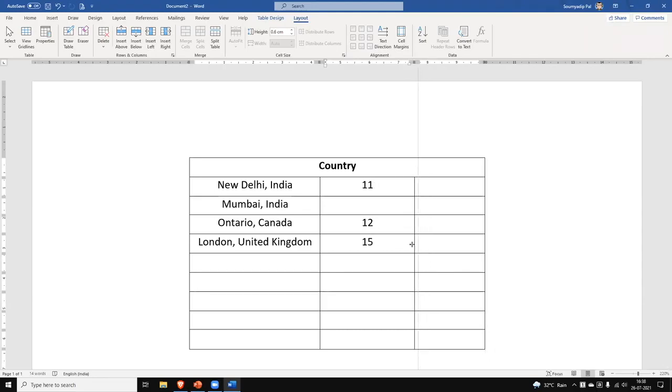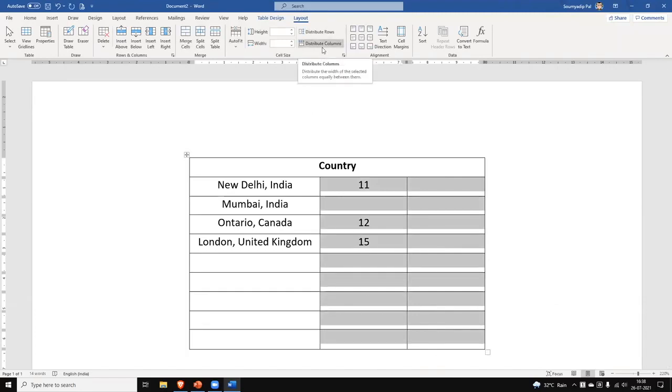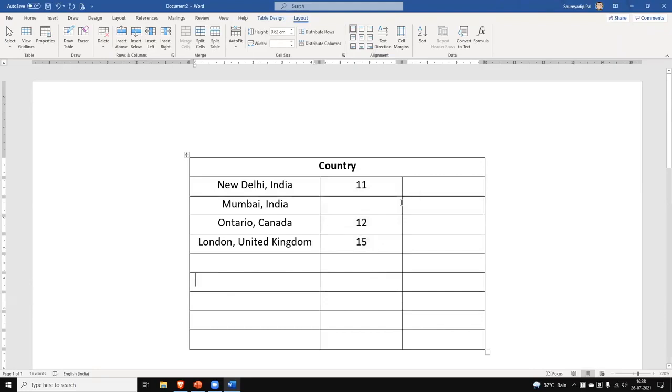You can come back and do this. Maybe equal, may not be equal. So this kind of manual adjustment is a very cumbersome thing to do. How can you be sure that they are equal? You can be sure that they are equal by selecting all of them and saying distribute columns. Once you've distributed the columns, Word has taken this entire space and made two exactly half columns. So now they are completely equal.